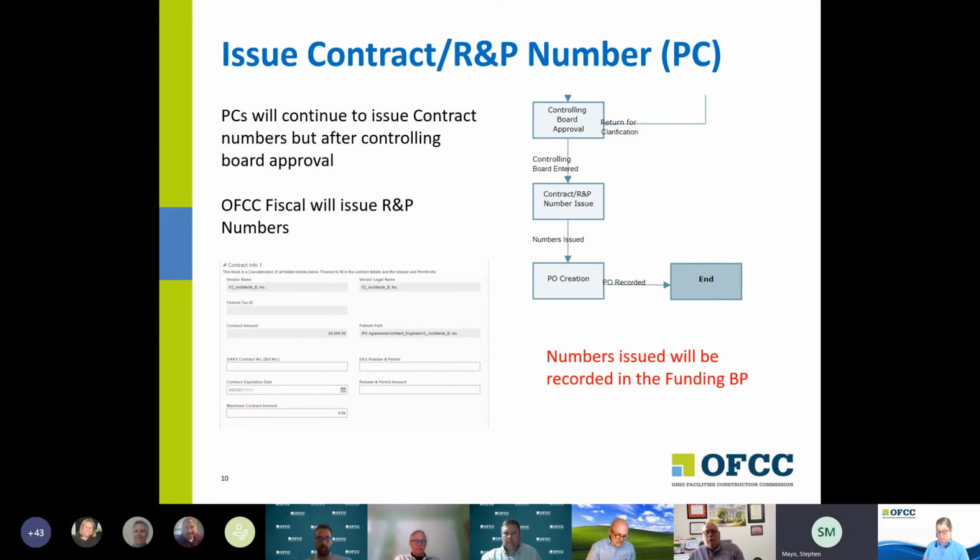All right, so here is a step that we've had some confusion on. What we're going to do today is return this record to the project coordinators. Project coordinators, you have in the past been issuing contract numbers and putting those on the rec letters. Well, we're no longer going to put those on the rec letters, but you will, at this point, once we have the controlling board information, issue the contract number.